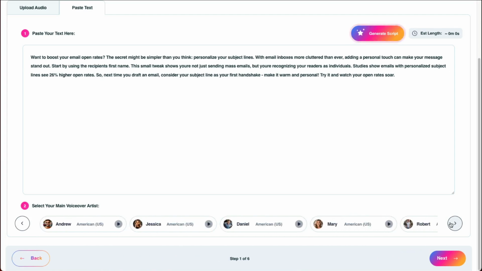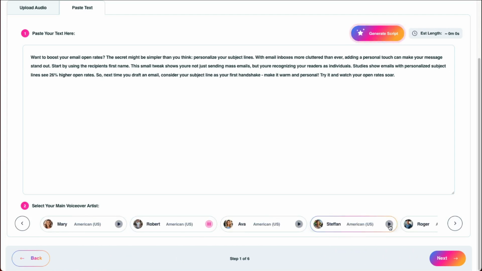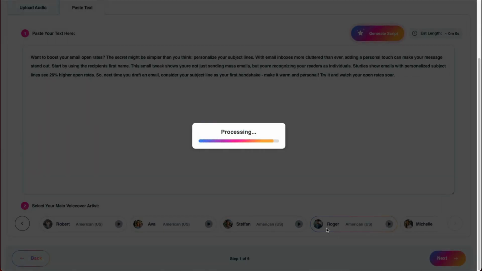And so let's just say, does it look good? If yes, you can select it. All right, so we'll go with Roger here. And now I'm going to click on next, and it's going to process the text with this AI voiceover. So it's going to generate that file for me.